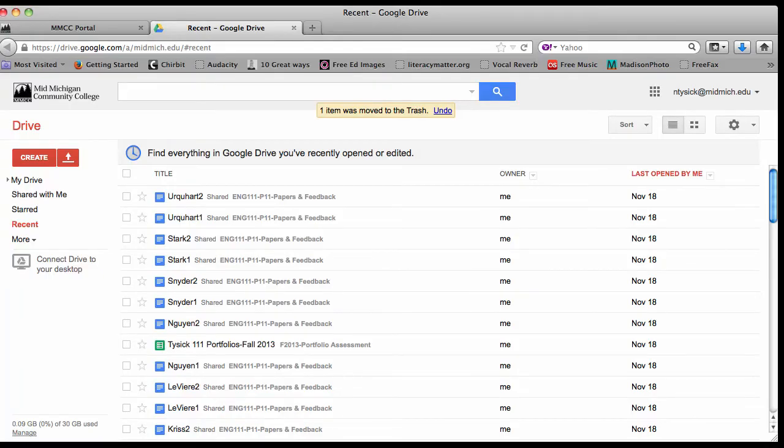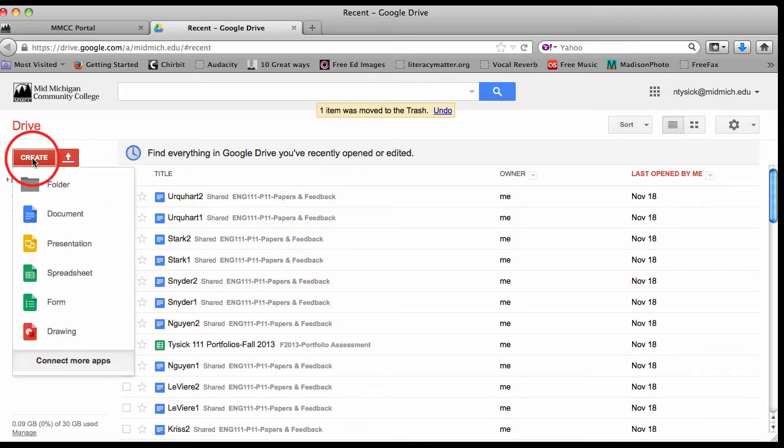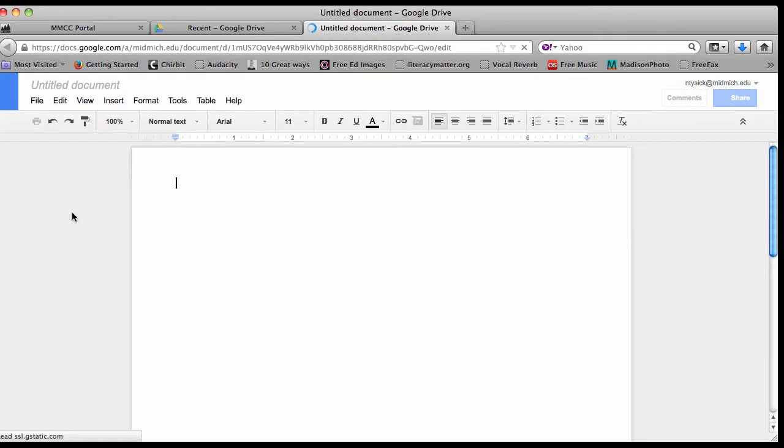Now that you're in Google Drive, you're going to want to create a new document. Right here you'll want to click Create, and you'll see there are several options available. The one that you'll want to choose is Document. So click that. And you're going to find that it looks very similar to Microsoft Word and other similar programs.